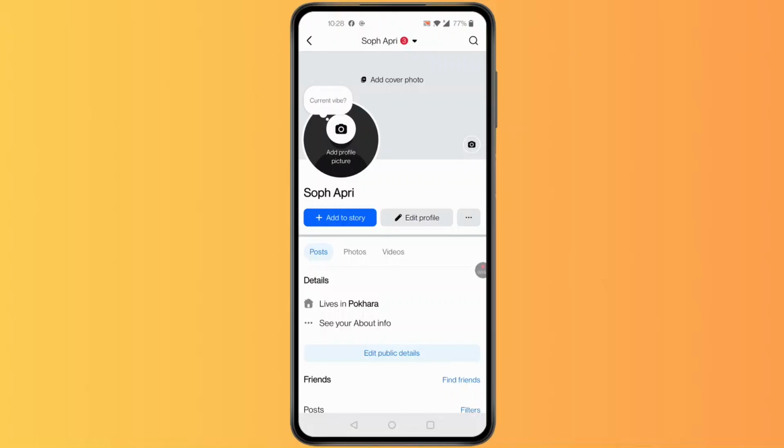As you can see, there is no profile picture. This is how to remove profile picture on Facebook.